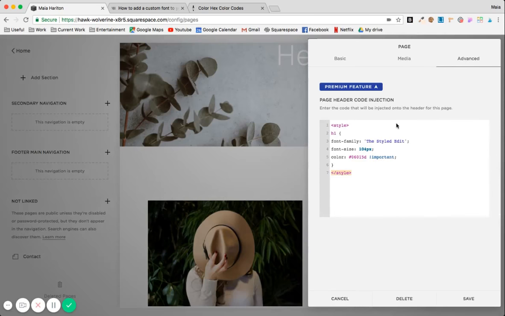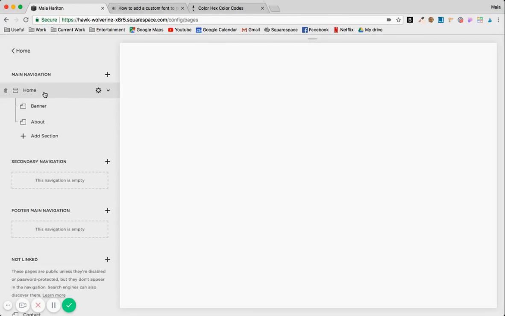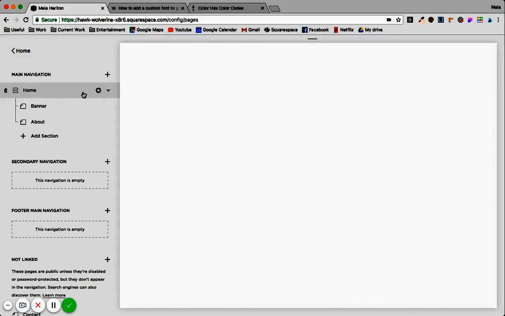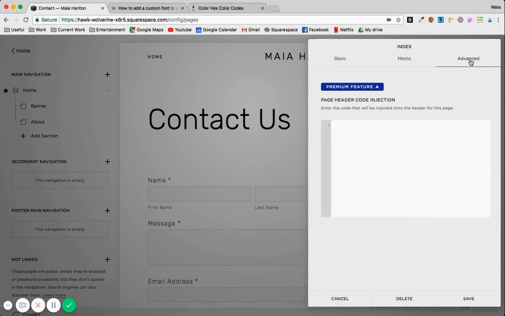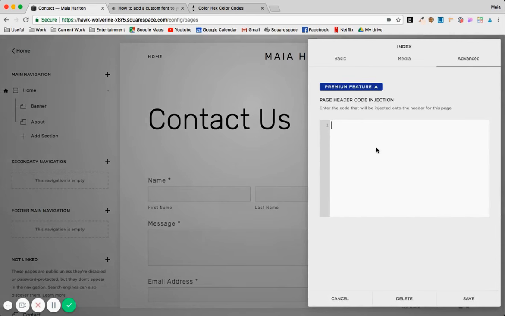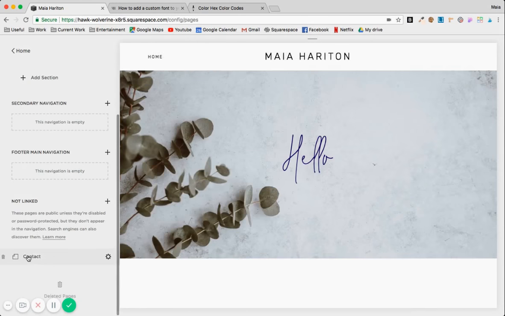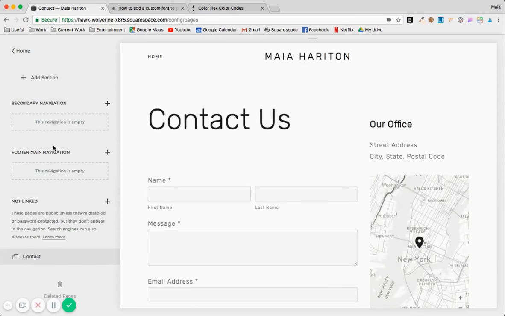Now, if you wanted to add it, let me take it away from the contact page, save. If you want to add it to an index page, which is this type of a page, and I'll go over it later, you can click on advanced. You have to select this little sign. You go to advanced, paste, save, and now it will only affect that one page and not the contact page. So that's another little tip.